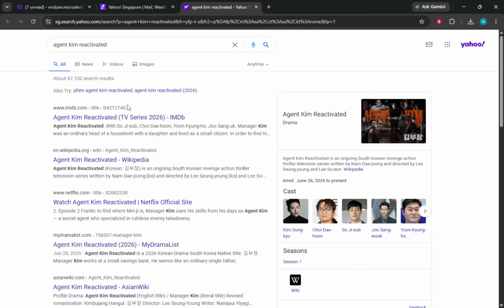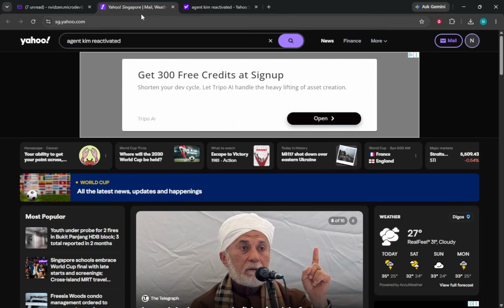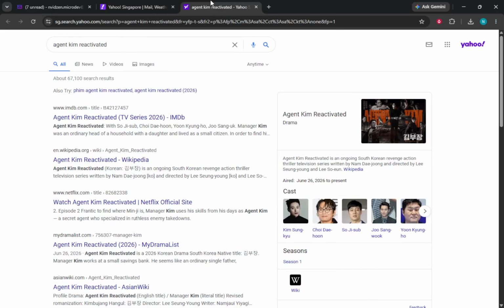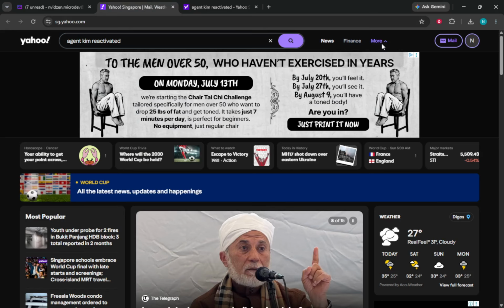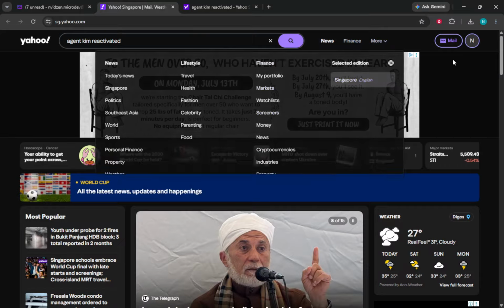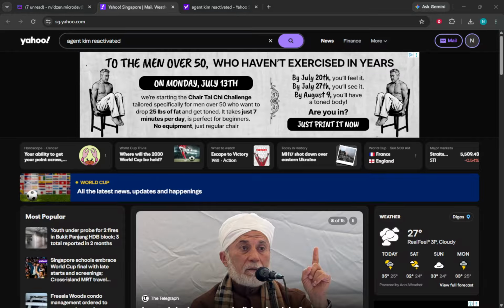Next, look for the menu icon, which often appears as three horizontal lines or dots, typically on the top right of the page. Click on this menu icon and a drop-down will appear. From this menu, select the option labeled Settings. This section is where you can customize various aspects of your Yahoo account. Clicking on Settings is important because it leads you to the tools you need to manage your search history effectively.